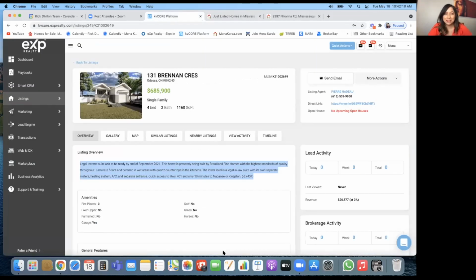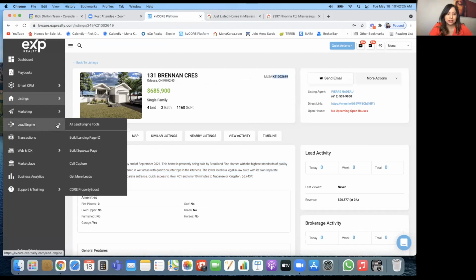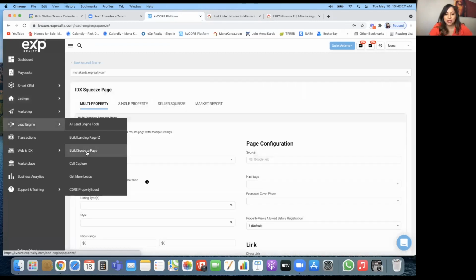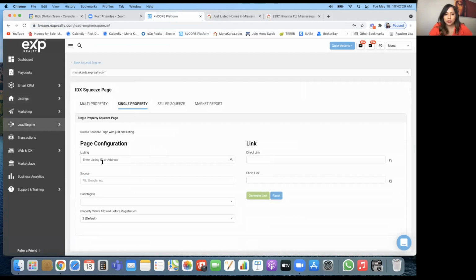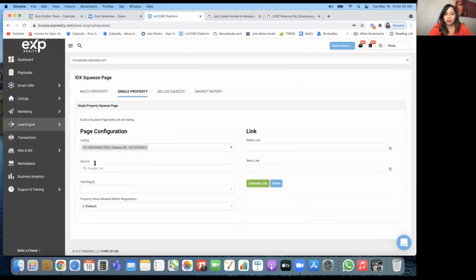And there you go. It posted to Facebook. Again, if you wanted to take this link, the MLS number, go to Lead Engine, Build Squeeze Page, Single Property, click Listing, hit Paste. The listing's going to populate. Add a couple of your hashtag sources, and then go ahead and hit Generate Link. And then you can use that link and post it onto LinkedIn.